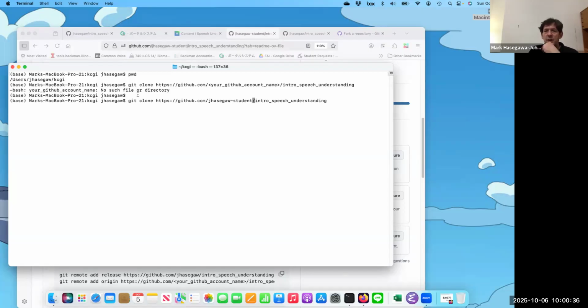So I'm going to clone the copy. What clone means is make a local copy of what's on the server. And the version that I'm going to clone is the version that's in my own student account, not the version that's in the professor account. So I'm going to create a copy of that locally.